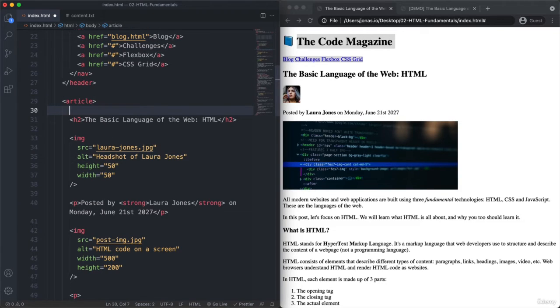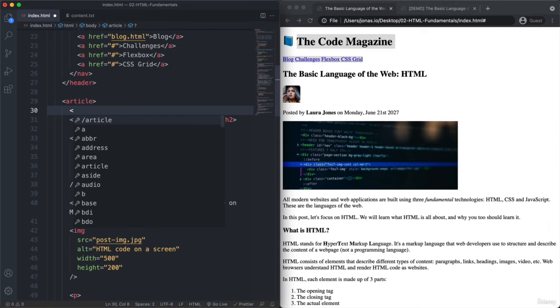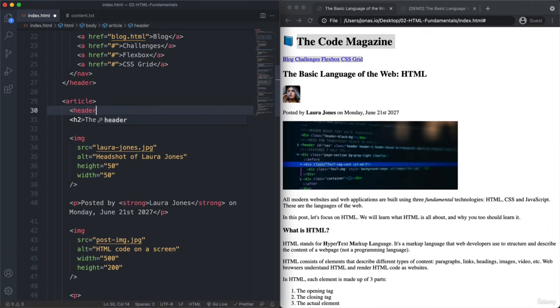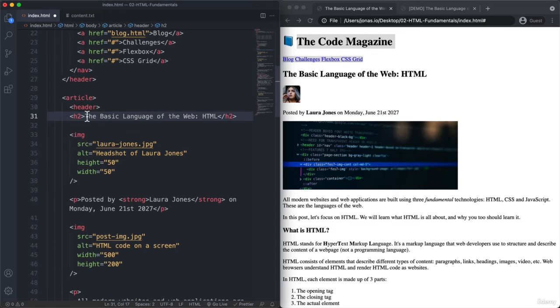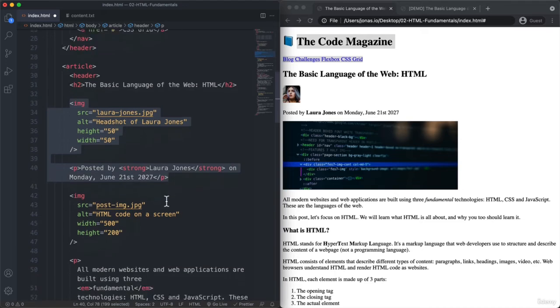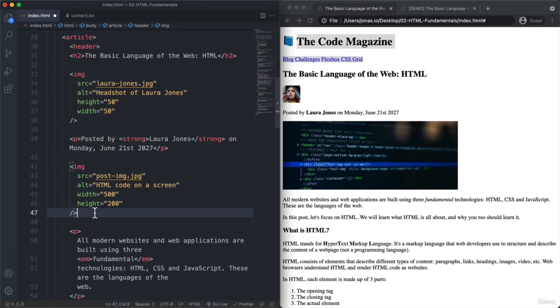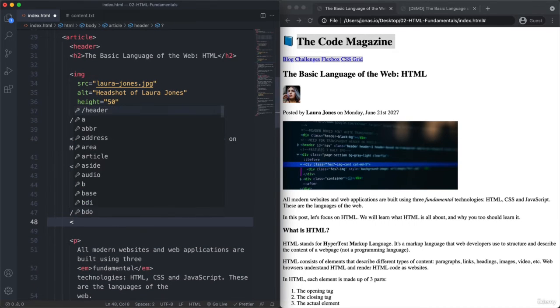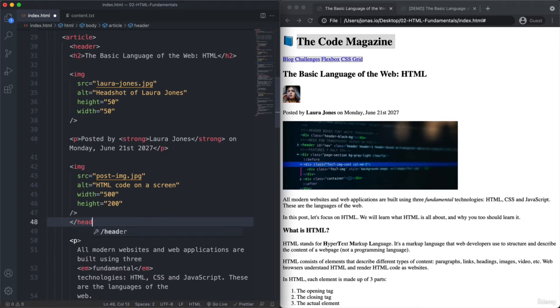So as I just said, inside of the article, we want to also have a header. So inside of that header, there should be this heading, this author image, the author name, and then here this image. Okay, and then closing it.